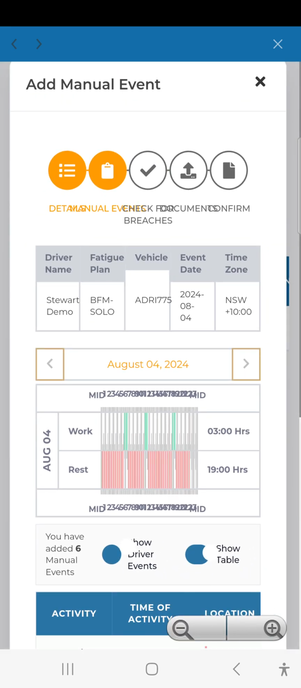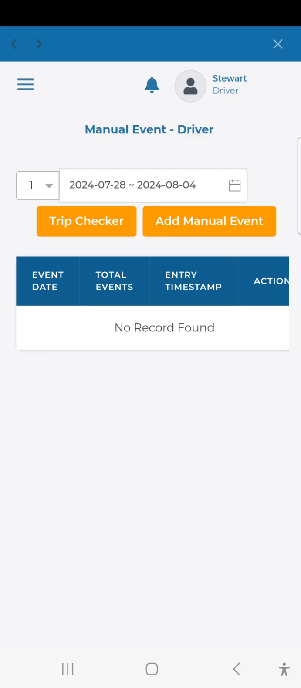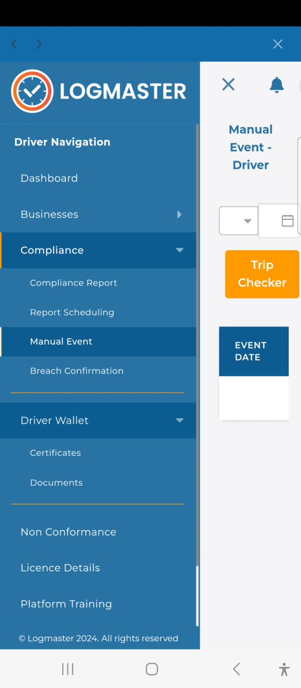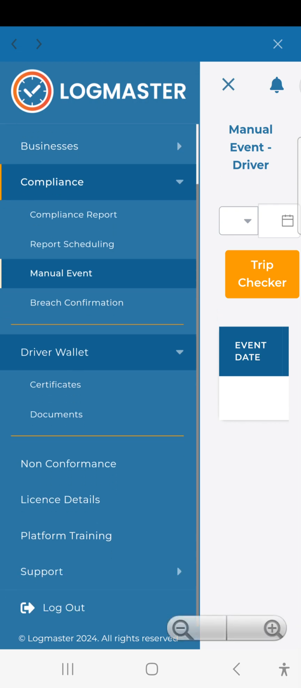Or the other way, if you can work out how to adjust your device to show full size, the same as a computer screen, you'll be able to use this here as well. Breach confirmation, that's so you can see any breaches that have been calculated and confirm them or not. Driver wallet, this will contain documents that have been shared to you by any companies that you work for. But most important at this stage, down here, you've got your platform training. So I'll get to that in a moment.